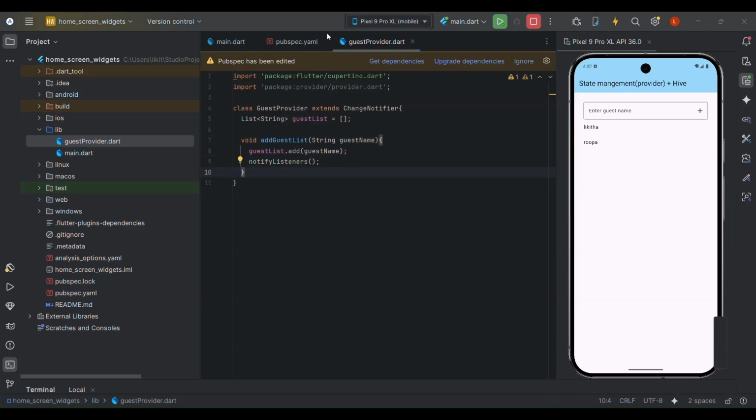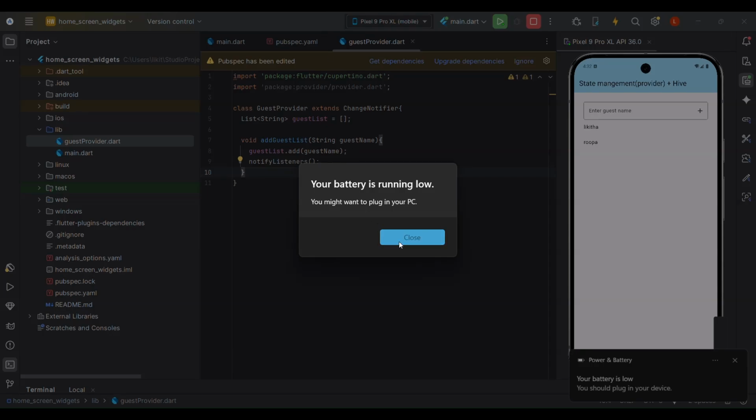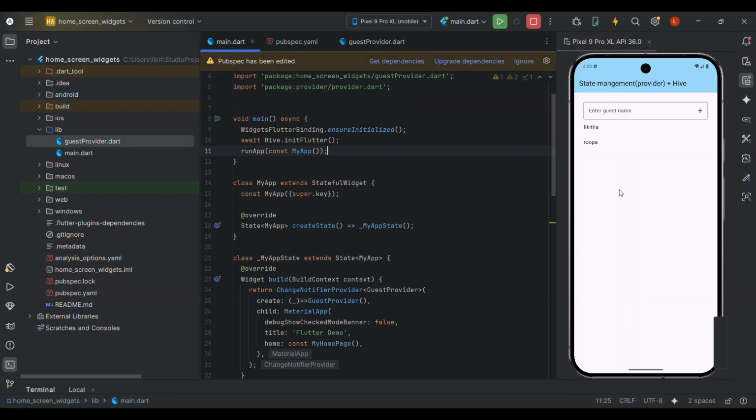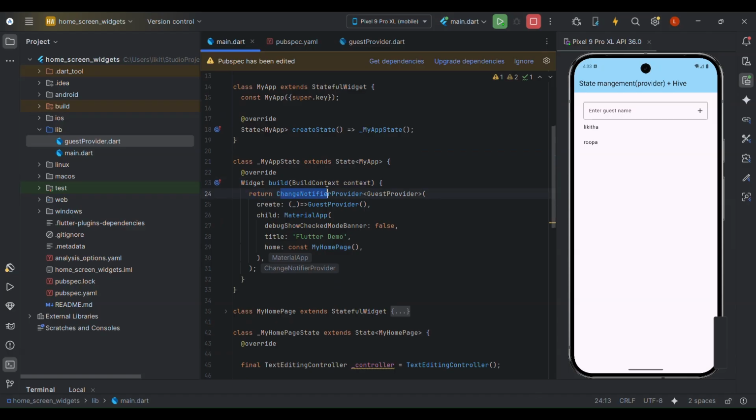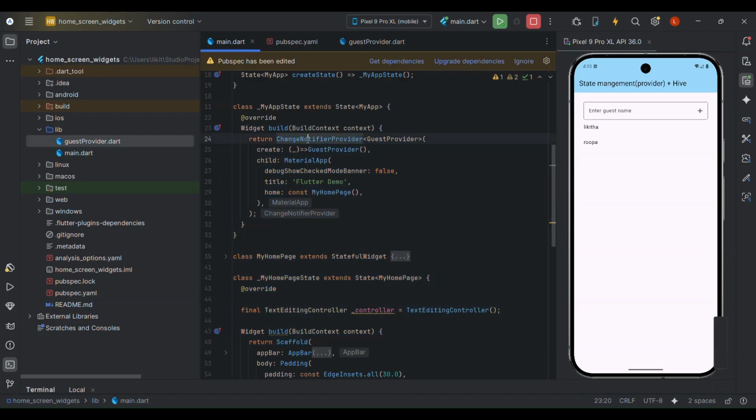How can we do that here? As I told, first it will make sure the data has been loaded. Next, if you come down here, we said that we are wrapping the whole thing with the change notifier, so whenever there's a change in the data, we will rebuild it, right? And we are giving this guest provider, which is basically a class that provides data, whatever methods and properties it has, giving direct access to it. So here we are calling it, right?